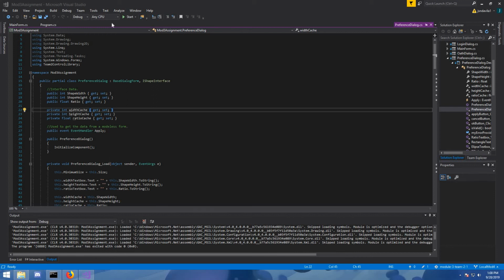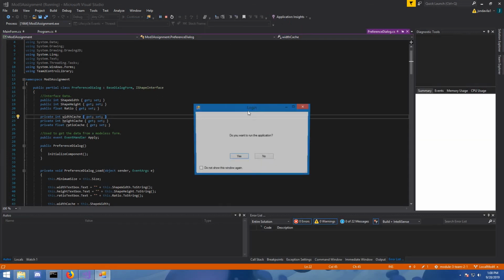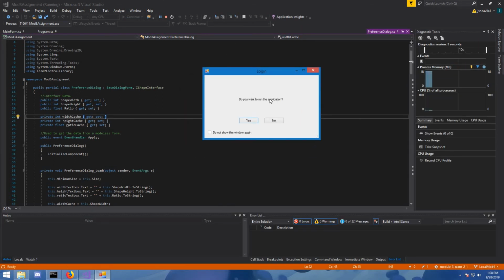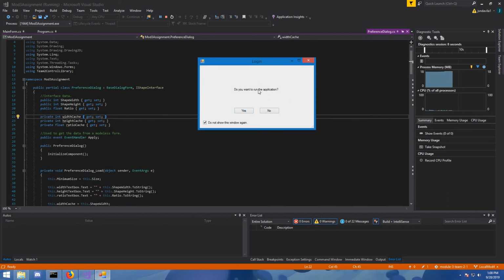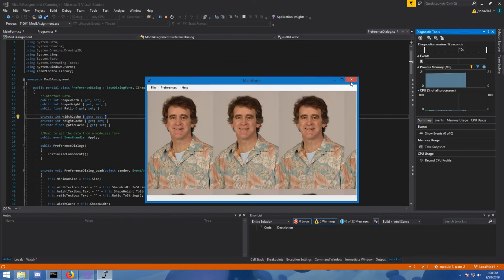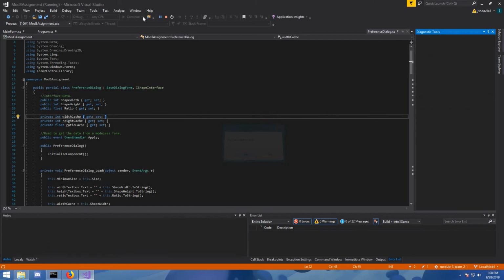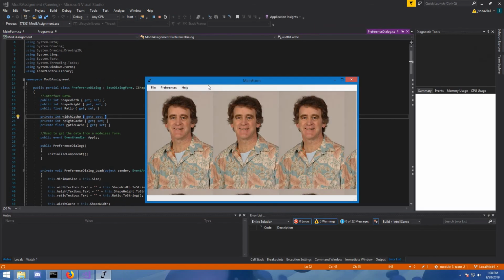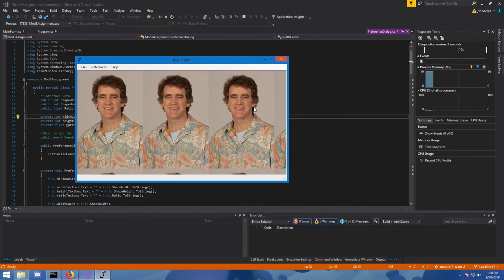That being said, let's get into the assignment. So when we launch the application, it does not launch yet. We were prompted with this login page with the checkbox that asks whether we want to see this page every time we run the application. So we click do not show this again. Let's close it. And this time we were not prompted, so we went straight to the main form.